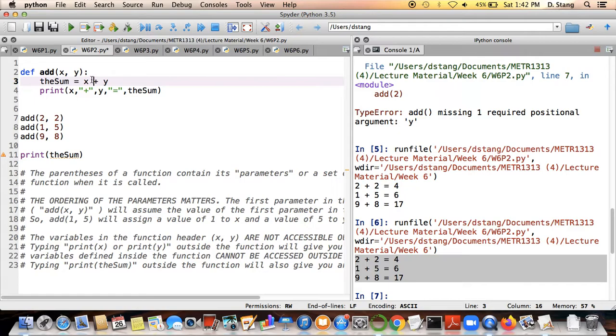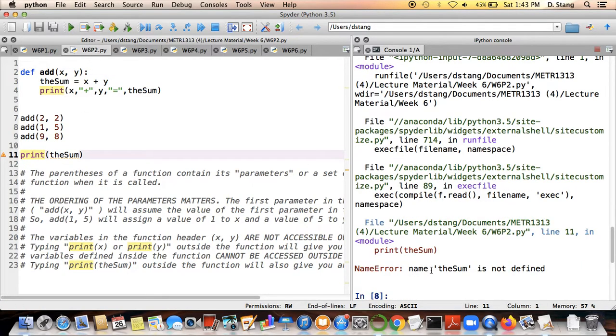Then hopefully you'll remember back to what I said. Whatever variables are defined within functions, that is, whatever variables are defined within the indentations here, or whatever variables are given in the parentheses here, those values are not accessible from outside the function. This print statement is outside the function, so it is not able to access the value of the sum, the variable that was defined on line 3 here.